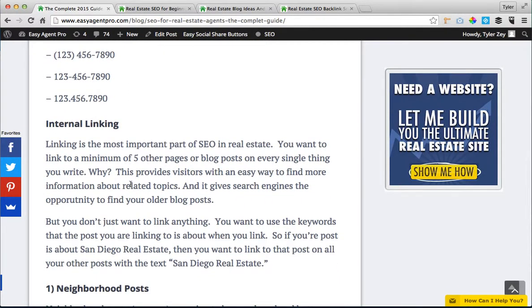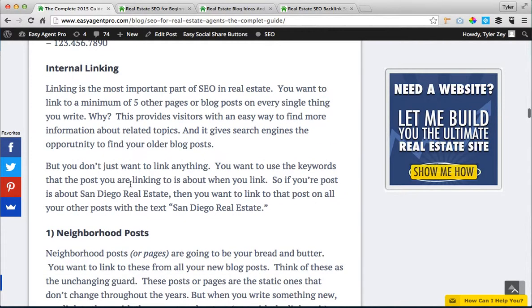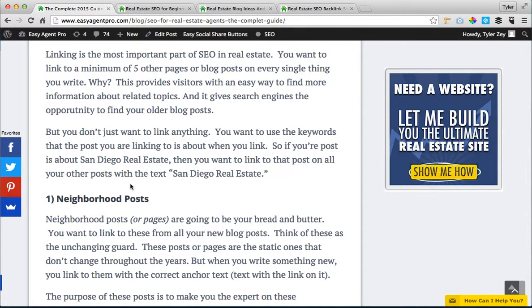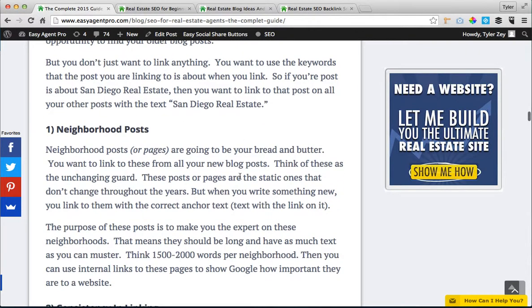So the next thing that you have to really do is linking, right? So now our page, that was the foundation. All that stuff is sort of laying the foundation to have a solid website. Internal linking is the most important part when it comes to on-page SEO because you're linking between your own pages. So if you're trying to rank a page for San Diego real estate, you'll always want to link to that page from other pages with that text. So San Diego real estate always points back to that text, okay?